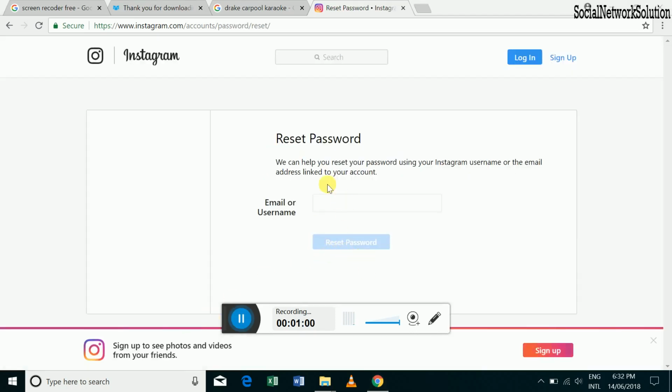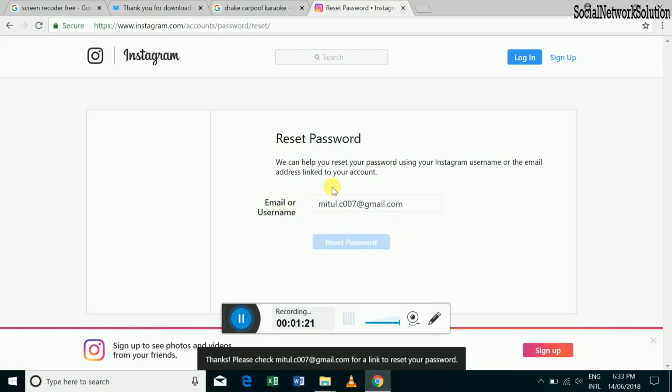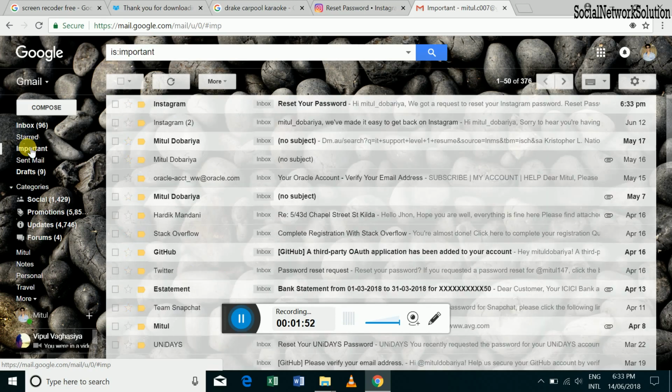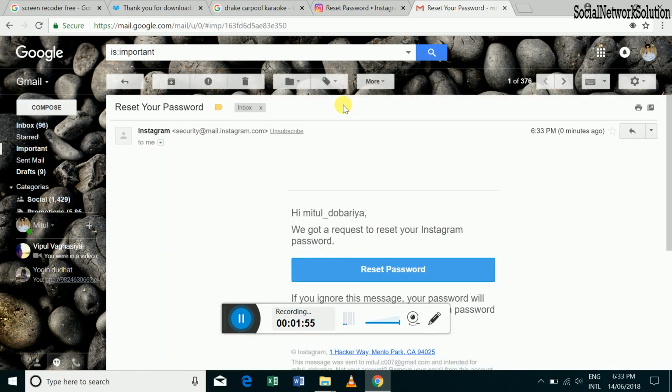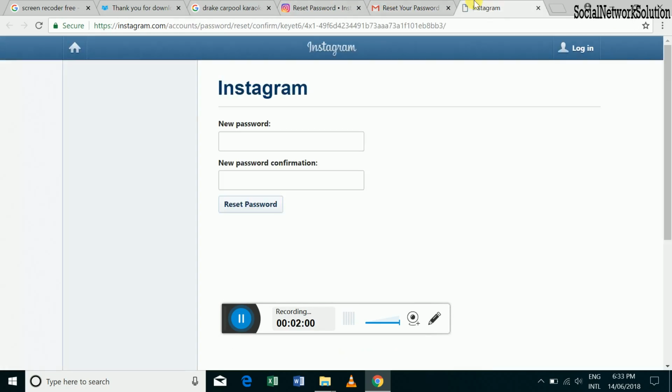So you just need to go to reset password and then just type your account number and your hand doesn't match with the account, so sorry, my bad. So they have sent one email to your mail or important. So you can go here and reset password and just type a new password and your account will be logged in.